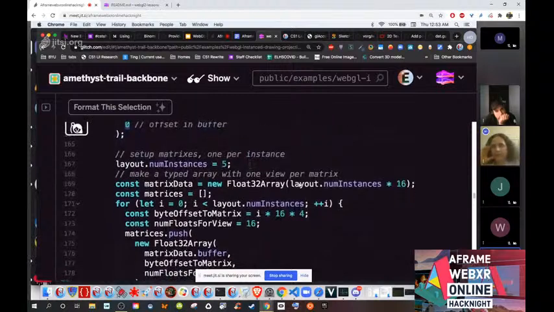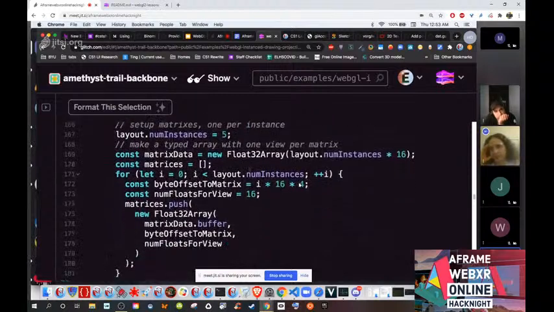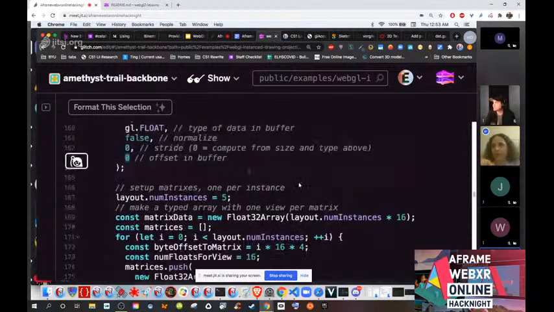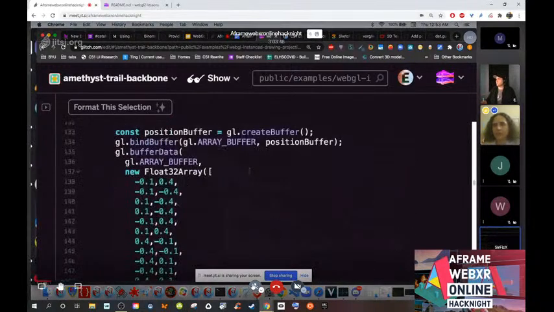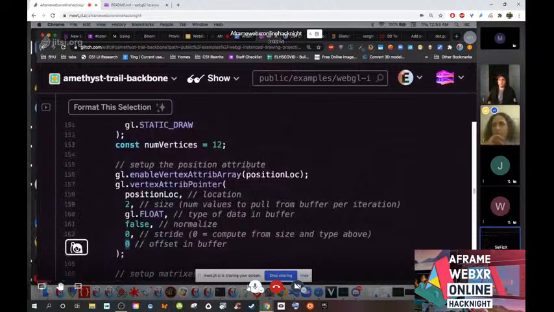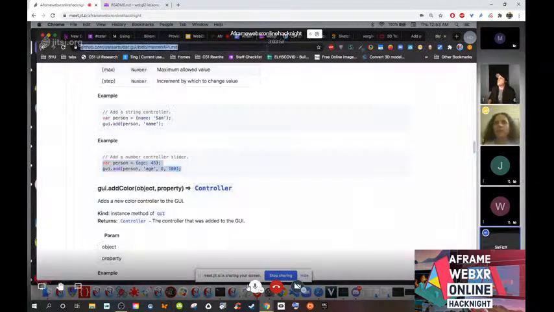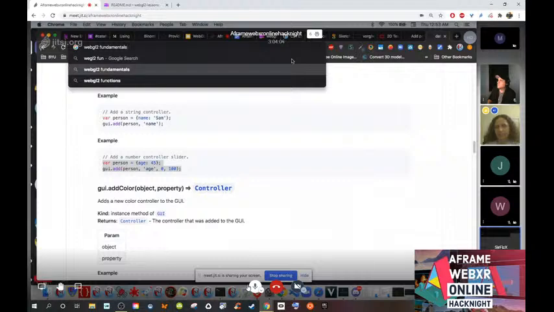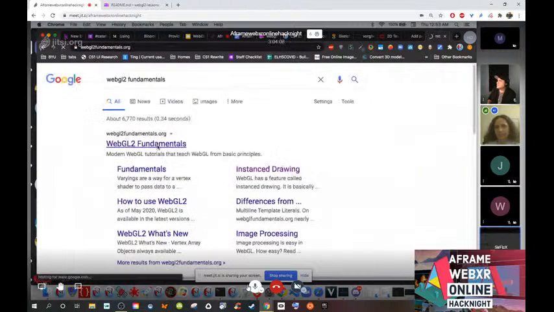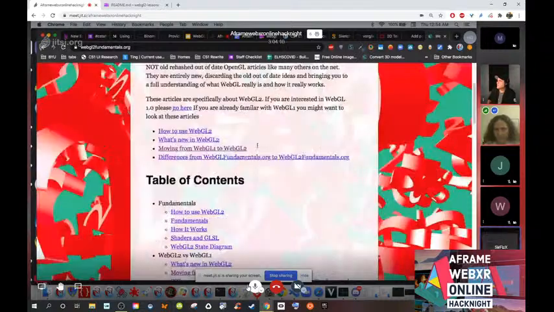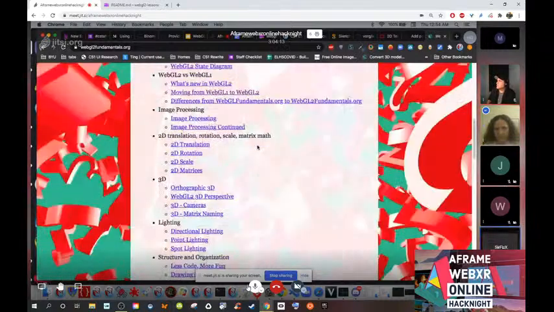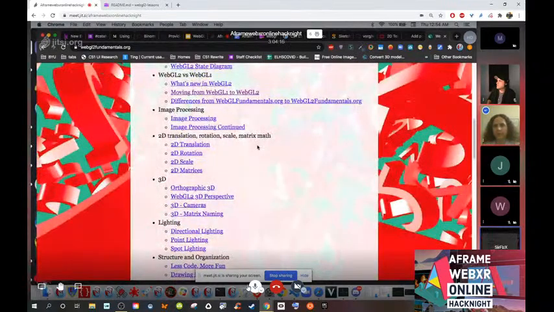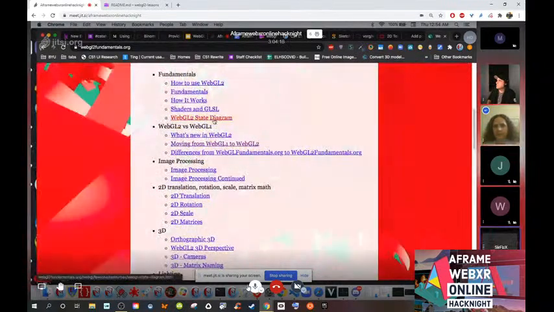I have a suggestion, Micah, about binding. Since you're sharing, can you open up the WebGL2 fundamentals page? The WebGL2 fundamentals, Gregg Tavares's page. And then click on the WebGL2 state diagram. It's right at the top of your screen right now.